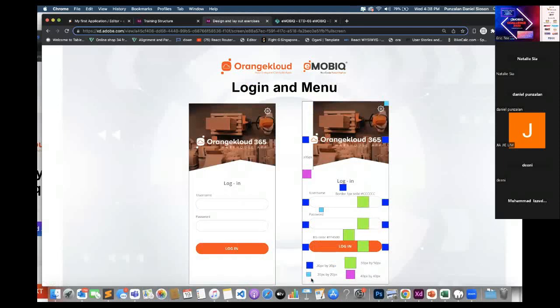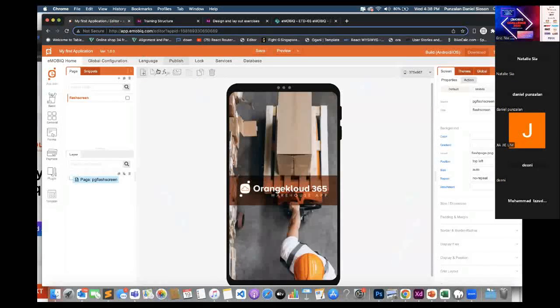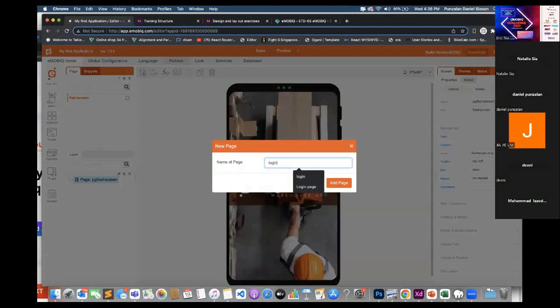And then second is create a login page. So you see this, guys, I put a measurement and also a legend. The blue is 30 pixels by 30 pixels. The green is 50 pixels by 50 pixels. The light blue is 20 pixels by 20 pixels, and the pink is 40 pixels by 40 pixels. So now we will create a login page. Okay, create new page again. Add page.